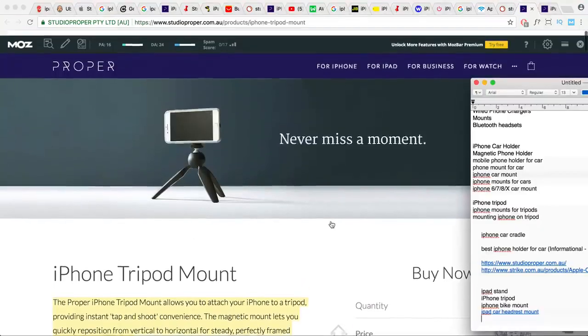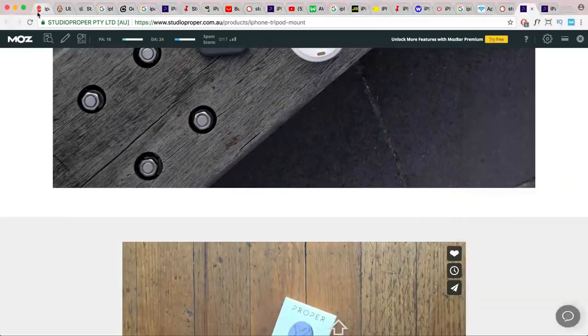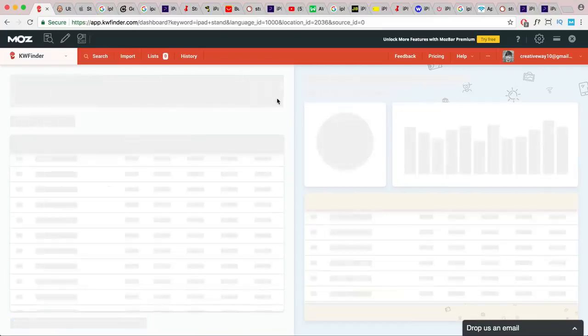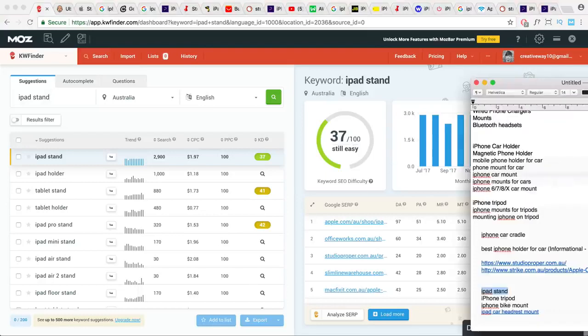So by looking at that, what we can do is get the iPad stand, and I like to use a tool called KWFinder. Okay, the link is also below as well. So as you can see, I've checked that out. Do a search for iPad stand in Australia. So it gives a ranking of 37 out of 100, which is still easy to rank. So that might be a potential product that I want to manufacture, or a product that I want to source, because I can actually rank for that keyword.